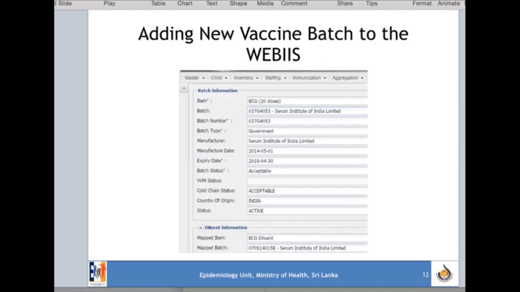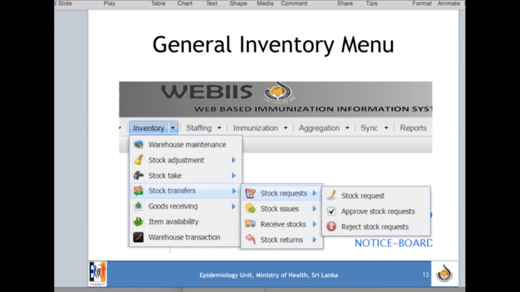Using the master menu, new vaccine batches are defined within the system. It also helps to define or attach relevant diluents. This is a general inventory menu. It gives the ability to manipulate the warehouse comprehensively. We can create a warehouse at different levels, and if we want to do a stock adjustment, we can do that, and likewise these functions can be done.